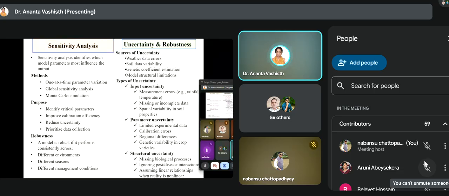So you can change one parameter. Suppose temperature is more sensitive, rainfall is more sensitive. So you can change and see how much sensitivity there is for this parameter. You are using Monte Carlo simulations, so this sensitivity analysis you can do. This is the purpose of why sensitivity analysis is required: identify critical parameters, which parameter is more sensitive.